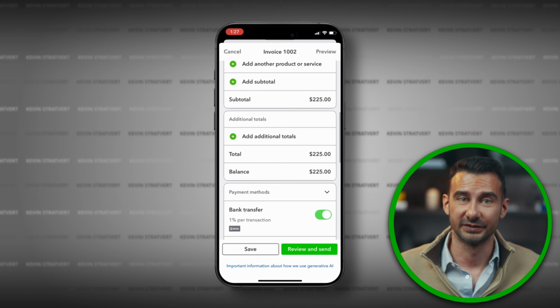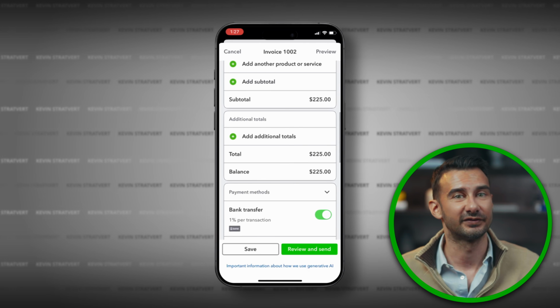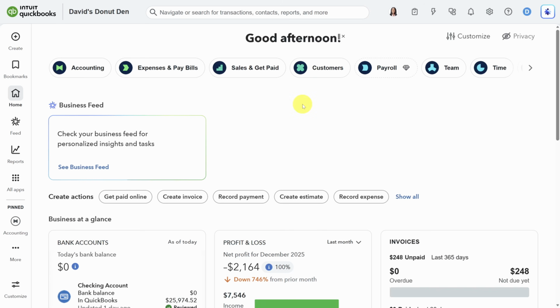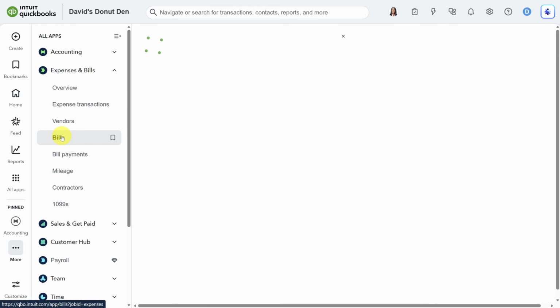What goes up must come down. At some point, you'll have to pay bills and pay your taxes. Let's see how QuickBooks can help. Back on the homepage, this time we'll click Expenses and Pay Bills, and then click on Bills.